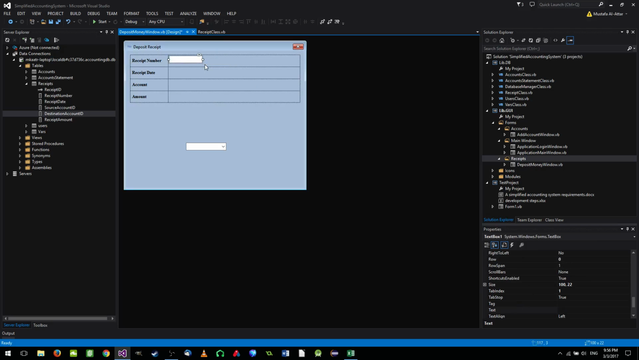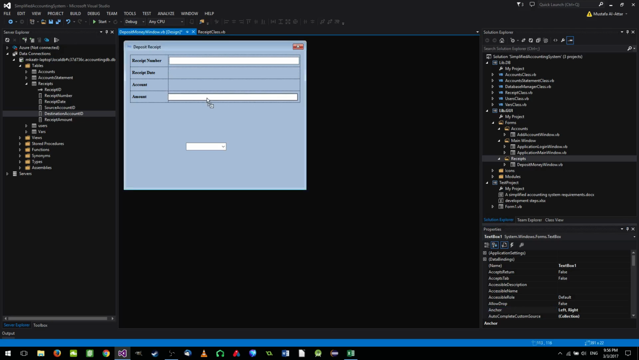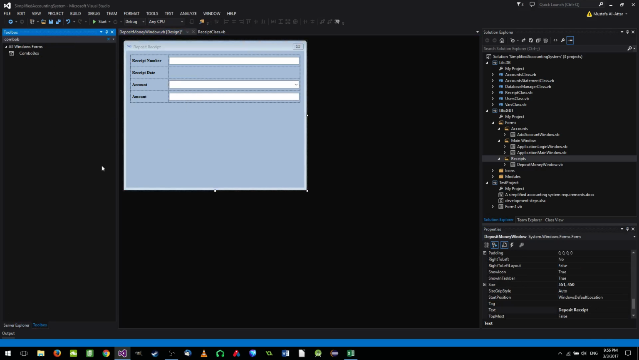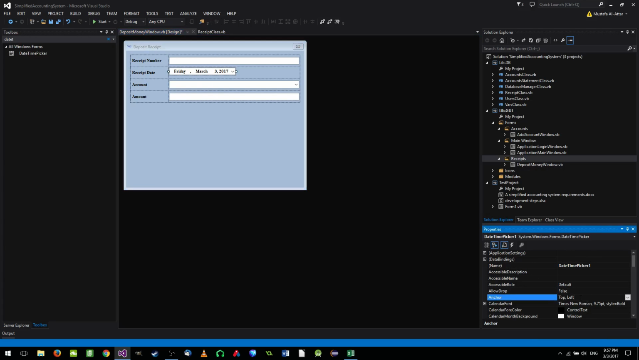Now this is the text box. Let me check a few things here. Go here. Okay, so this one's fine. This one's fine. This one goes here. I'll tell you why I selected these. Enter. And we have to add the date time picker. There you go.